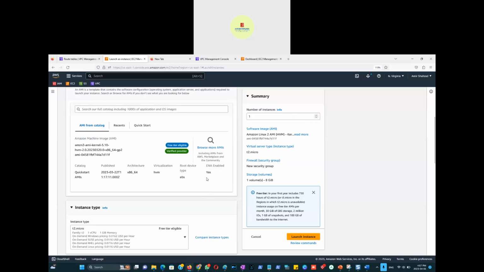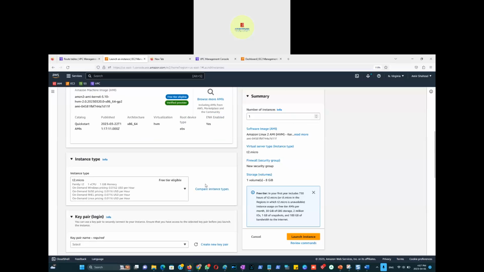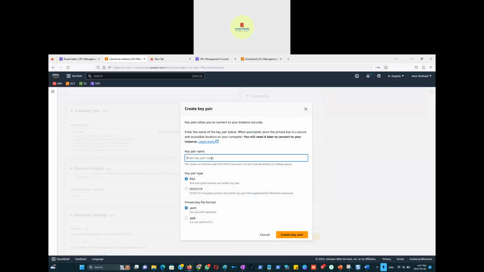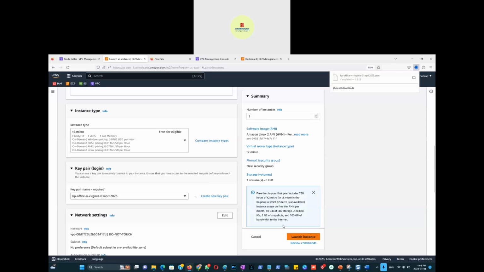The name is there, the AMI is selected, t2.micro is there. Now the key pair. I'll just quickly create a key pair here, called kp-office-in-Virginia, with a date of 01 April 2023.